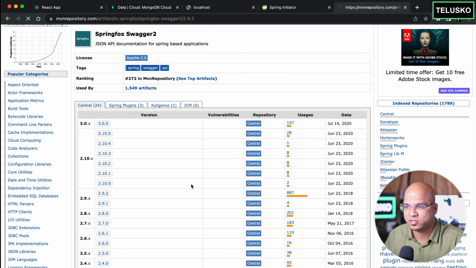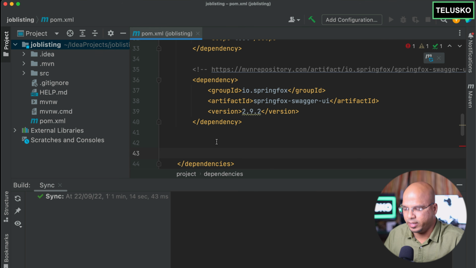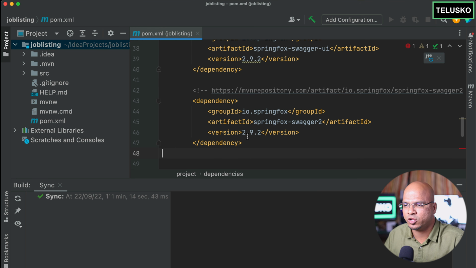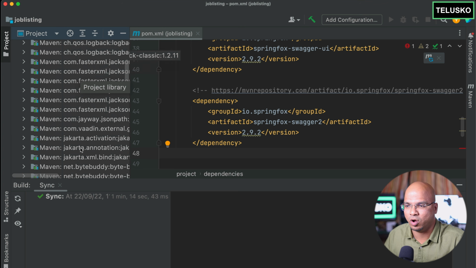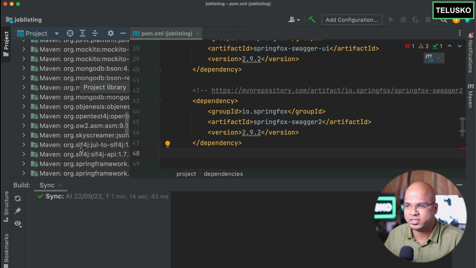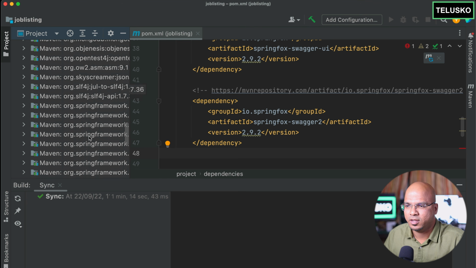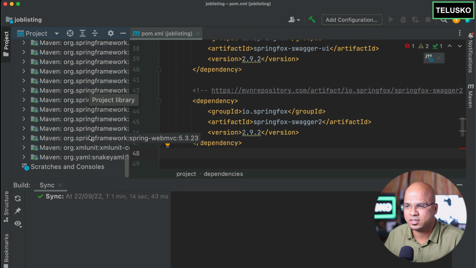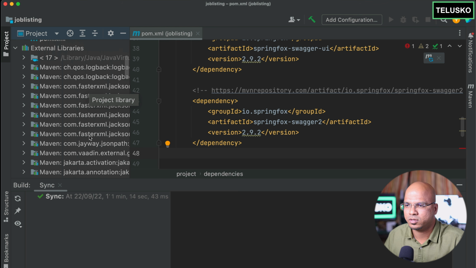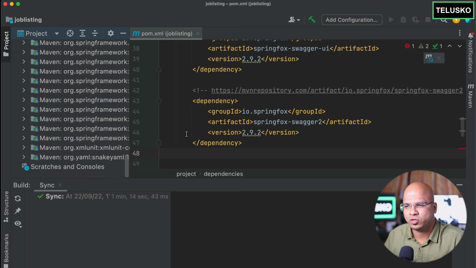Make sure that you have the same version so that you will not get any conflicts, and paste. So you can see we got these two libraries. And if I open my external libraries, you will find all these files here. So you can see we got MongoDB, we got Spring Framework files, and there should be Swagger as well. It will be there, don't worry, it will be there.